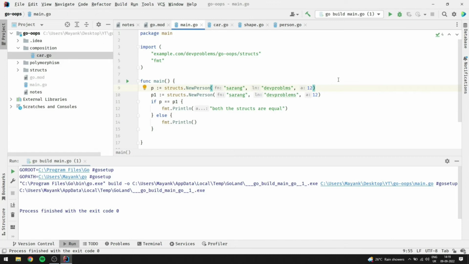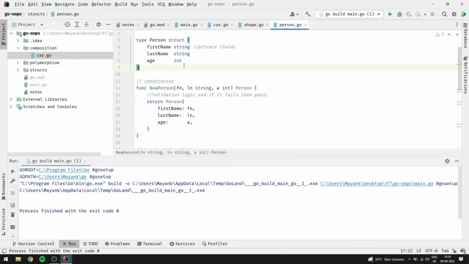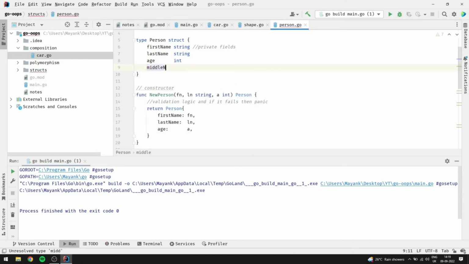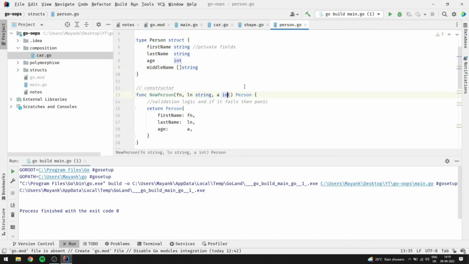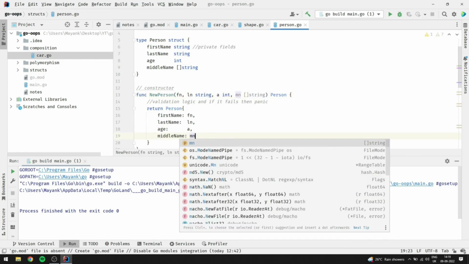if you want to compare the struct, but you should also have the dynamic memory data structures like slice. So what you can rather do is, I'll just write again middle name of type, this one. I'll just write mn string, and here also I'll write middle name mn.